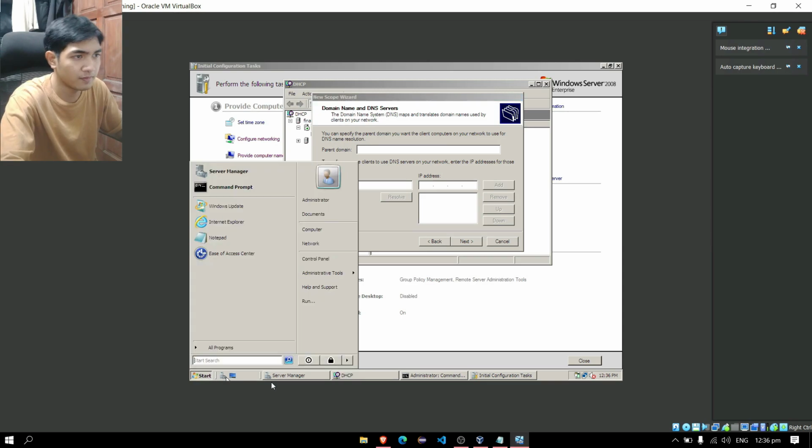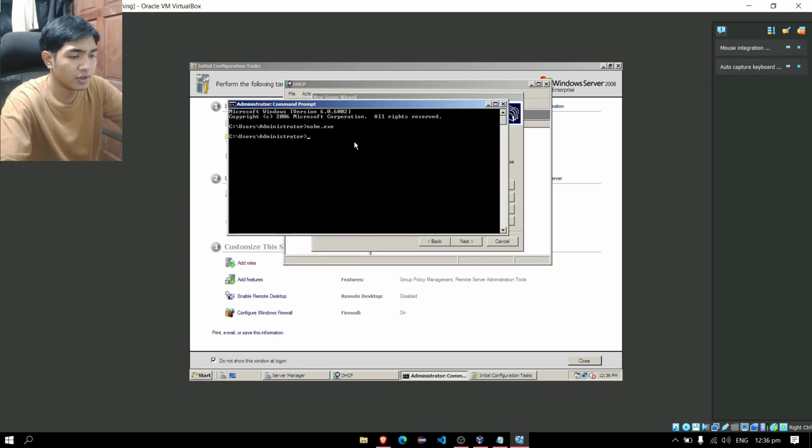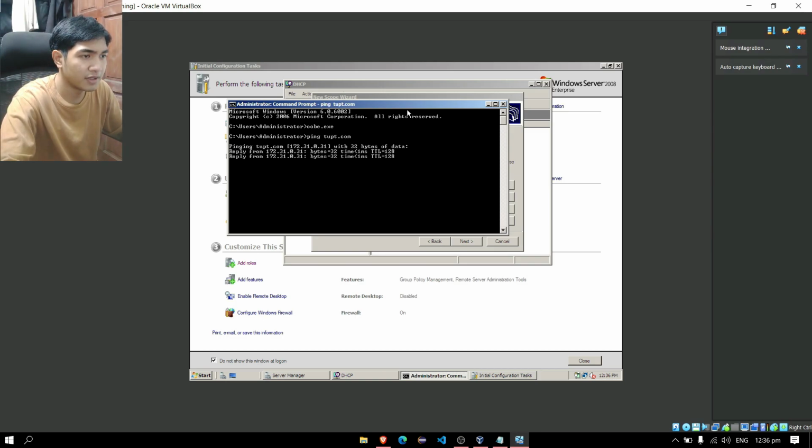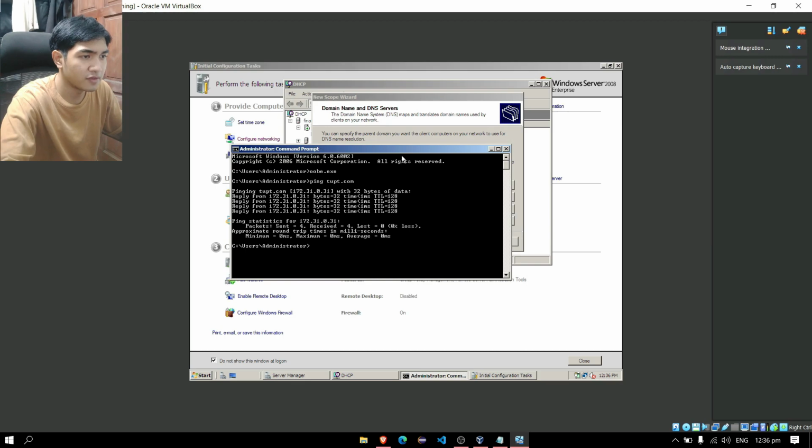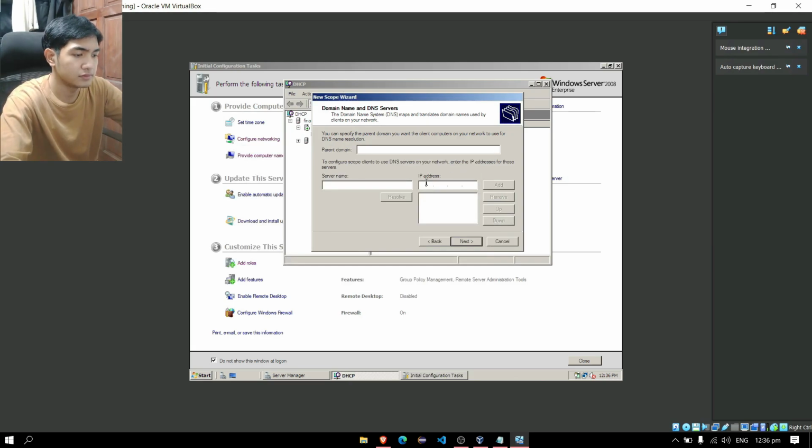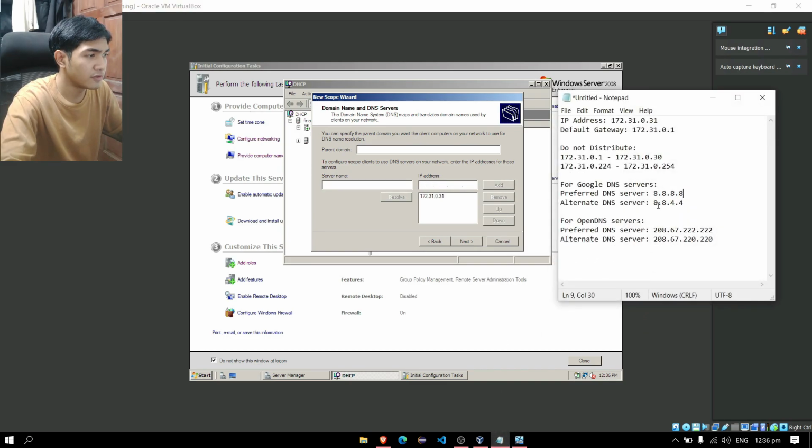to our command prompt and ping our domain name for us to know what our IP address is. So we have 172.31.0.31. Now we're going to add our Google DNS servers. We have 8.8.8.8 and 8.8.4.4.